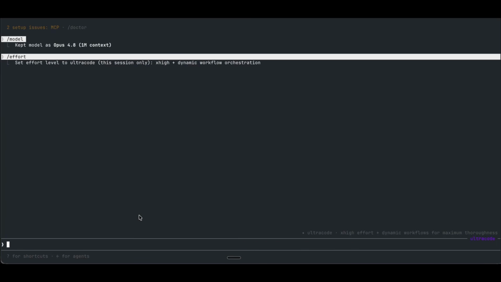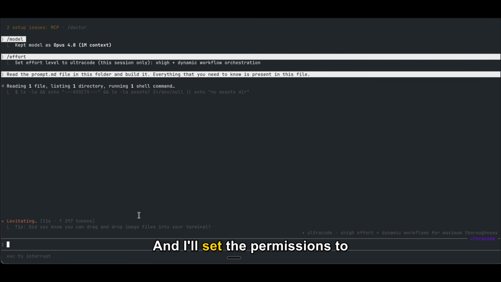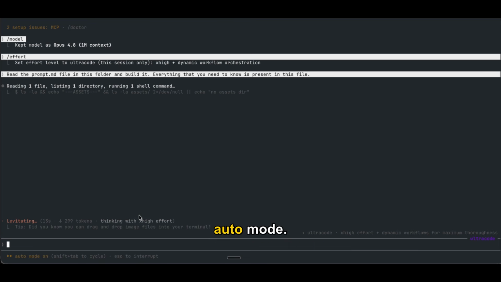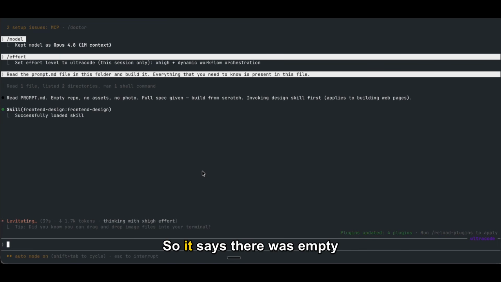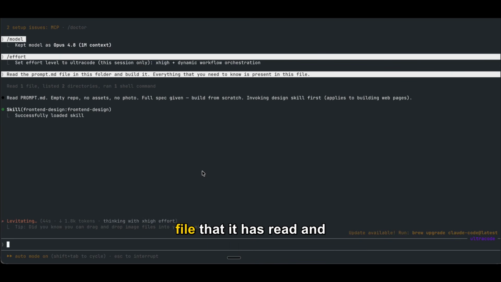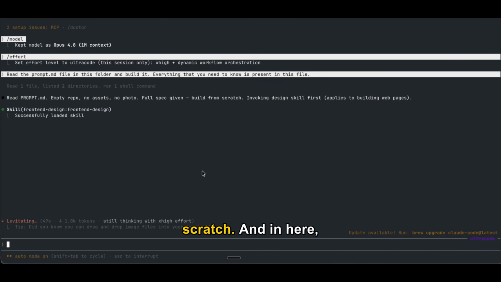So let's start. Read the prompt.md file in this folder and build it. Everything that you need to know is present in this file. Let's go. And I'll set the permissions to auto mode so it doesn't ask me again and again. So it says there was an empty repo and there was just the prompt.md file that it has read, and everything needs to be built from scratch.